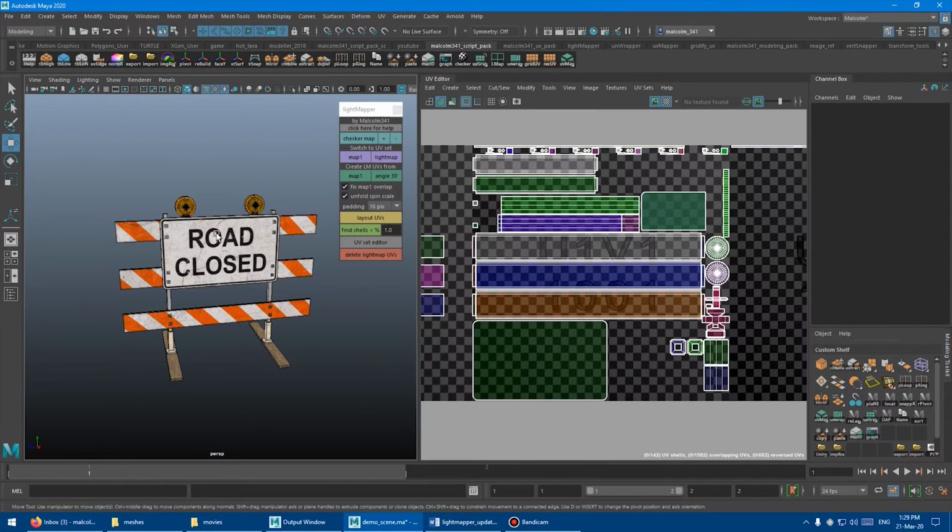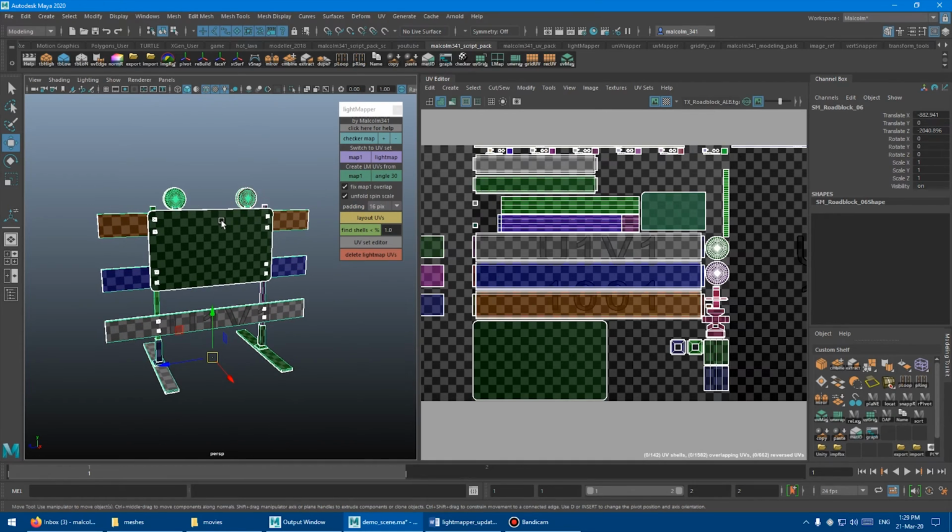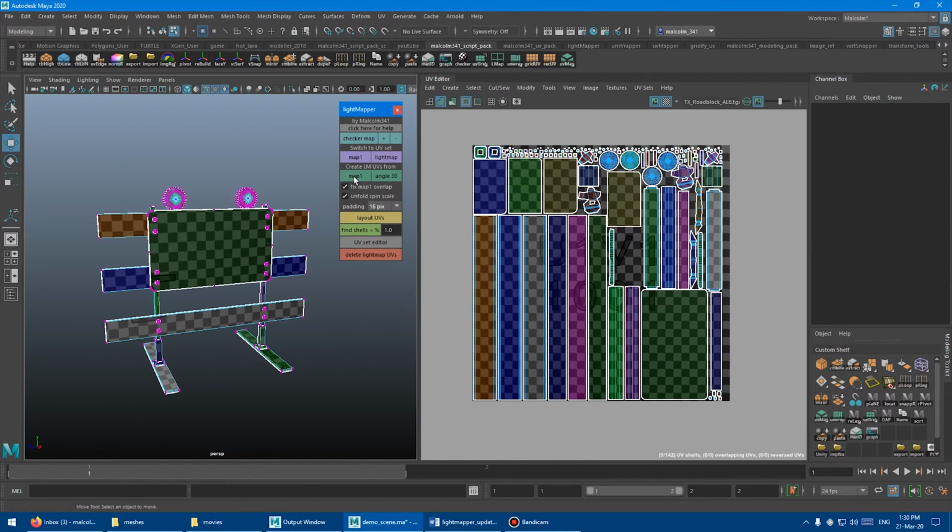Okay, let's go back to this mesh, select that guy. I'm going to generate lightmap UVs from map one with fix any errors. So click that. Okay, there we go. And then the final new feature, like we mentioned before, you might need to scale all of these little shells up.